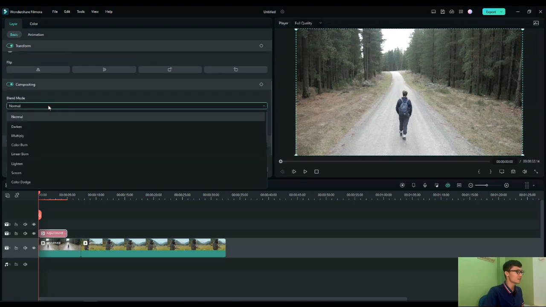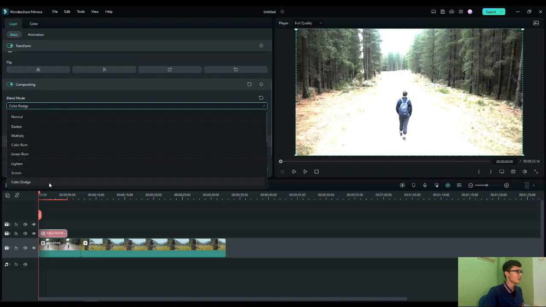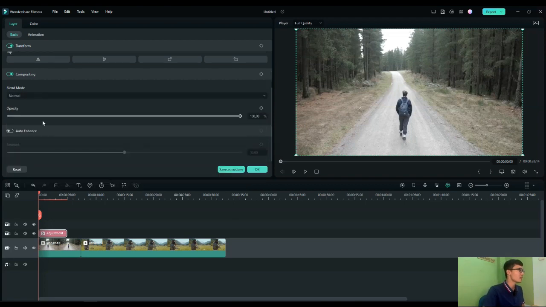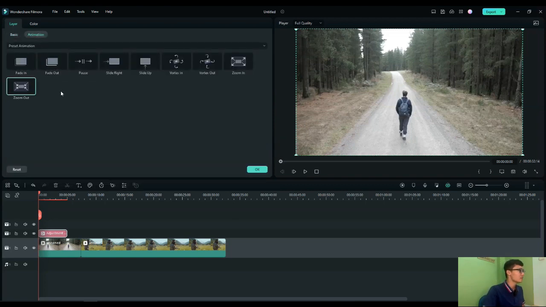Here with blend mode, you can select the mode that you want. There are presets for you, and just select one of them that you feel happy with, then it's okay for your video footage, right? And with animation, it provides you a preset animation with a basic mode, either fade in, fade out, pause, or slide right, up, fold in or fold out, zoom in, zoom out, right?